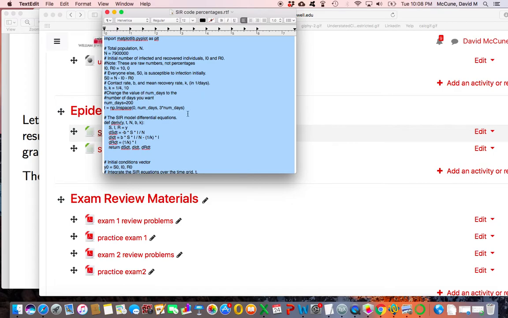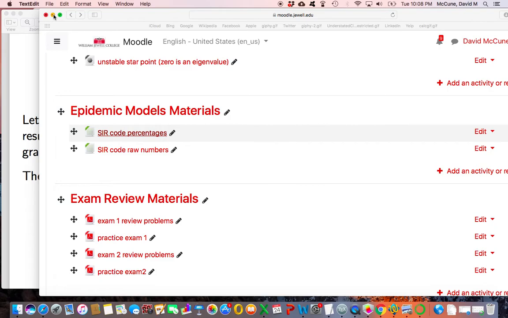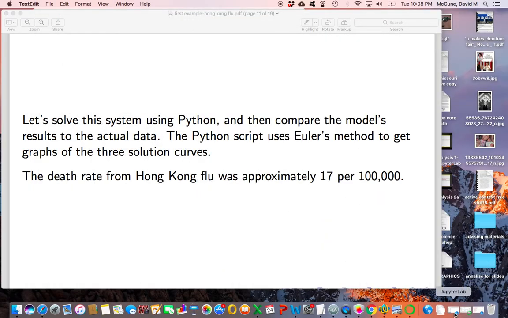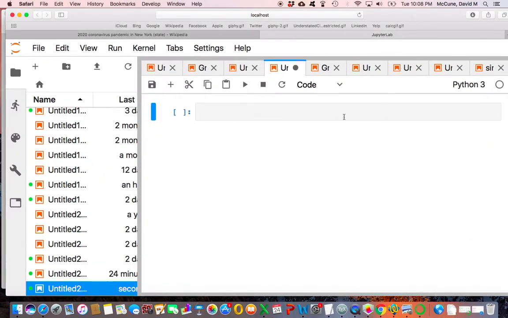So I'm going to select all this. I'm going to copy it. So I've copied all this. Now I go back to my Jupyter Lab window, wherever that is, right here. I click here in this little panel and see how the cursor is blinking at you. That means you can now put code in here. Paste your code in here.